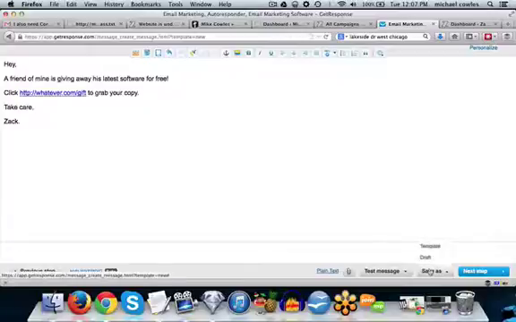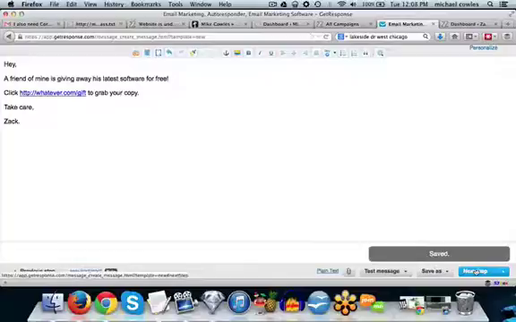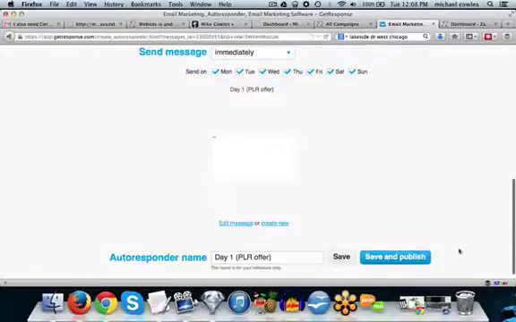So we're going to go over where it says save as draft, and then click on next step. And then all we'd have to do is hit save and publish, and then as soon as somebody opts in to this list, they would get that email immediately. So that's it for setting up your autoresponder.